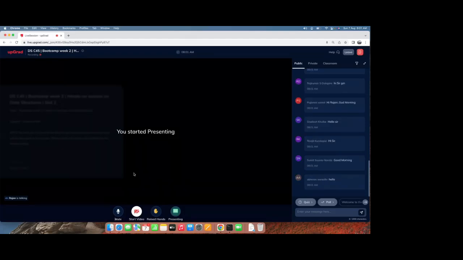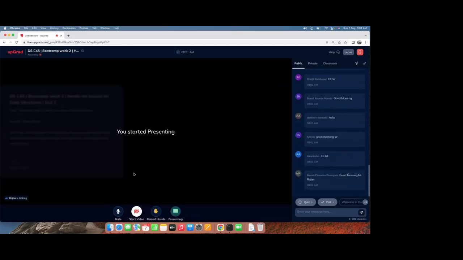So, I'm really excited to begin with today's session. This is DSC 45, and today's session is titled Hands-on Session on Data Structures. This is labeled slot 2.